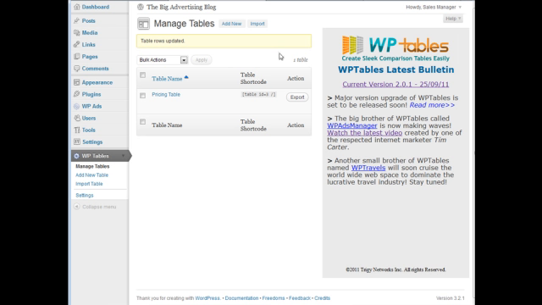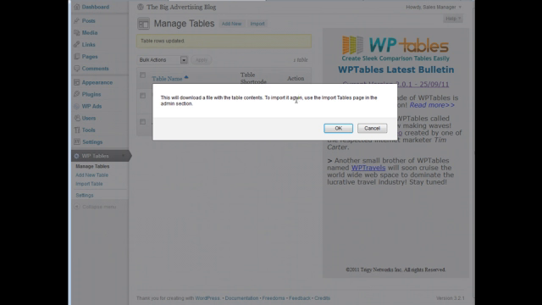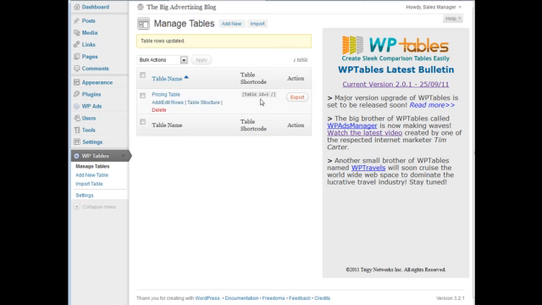Now you'll see here we have a short code, and we have export here. We can export the table, and then we can import it again. So we can save the table to our computer, and then we could import it to this blog again if we lost the data, or we could import it to another blog. Okay, over here we have add, edit, rows, and table structure. All right, now at this point we have a simple table set up. So let's go put it on our advertising page.